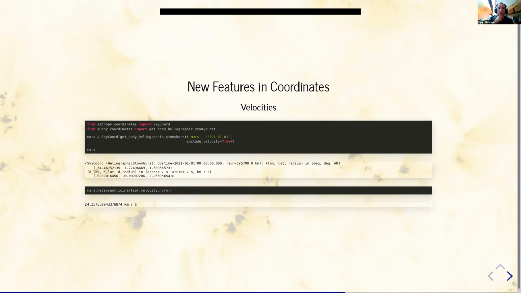I mentioned that coordinates had a bunch of things. One of the things that landed in 2.1 for coordinates was the ability to handle velocities, based on this functionality having grown up in AstroPy. So this is the velocity of Mars in a heliocentric and inertial coordinate system. It's quite speedy.